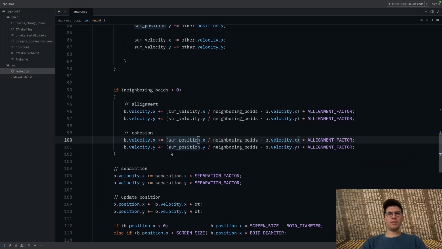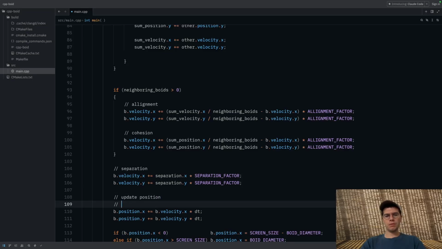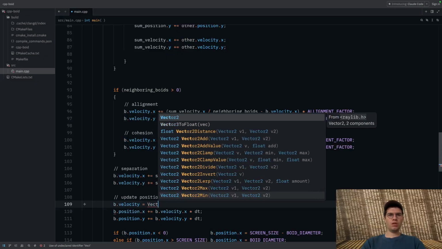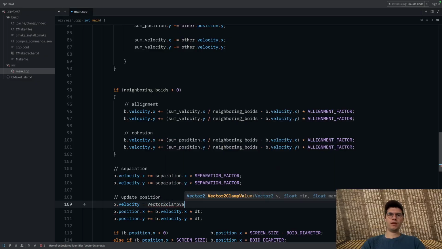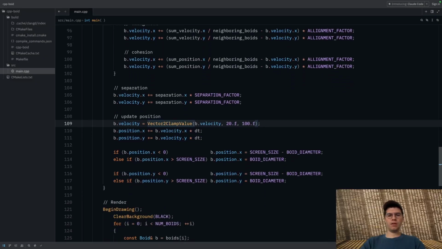And then the other thing we need to do is we have this big velocity, which could be 0, it could be something huge. Basically what we want to do before we actually update everything is make sure the velocity isn't getting too massive or too small. So vector 2, if I could type clamp value. So we're just clamping the value in between the magnitude. B dot velocity, and I'm going to say like 20f and 100f. And I think that is actually all we need to make this work.